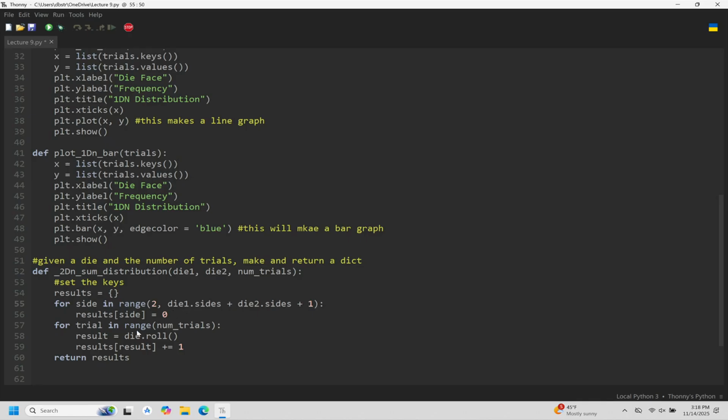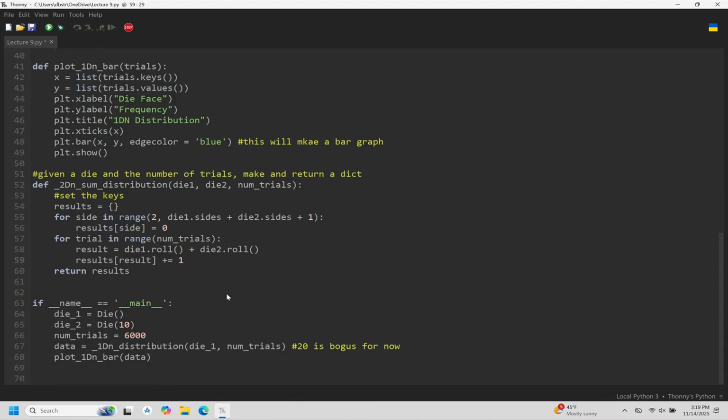This sets all the keys, and let's see, what else do I need? I need to change results. So result is equal to die 1 dot roll plus die 2 dot roll, and up the results. Now, we could easily get a graph, but probably have seconds left. So let's turn this into a small number again. And instead of plotting, let's just print out some stuff. So 1dn, we change it to 2dn, put the word sum in here. And now let's print the dictionary.